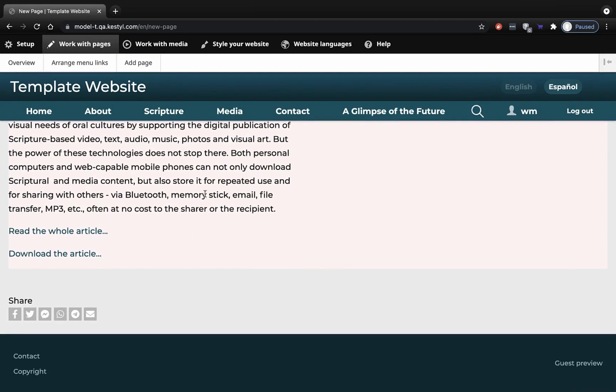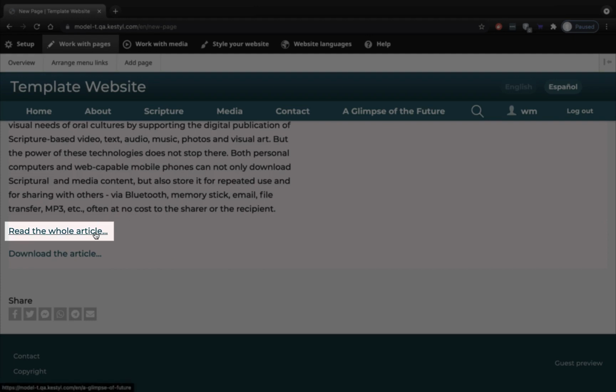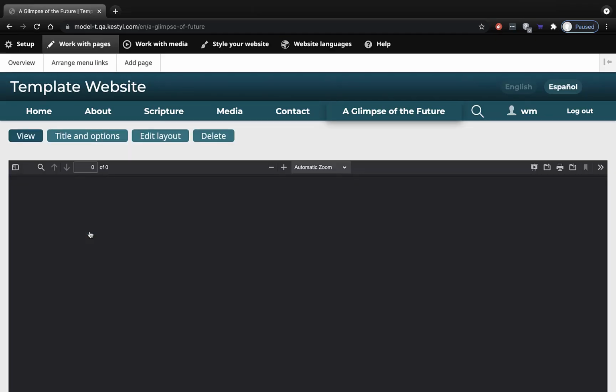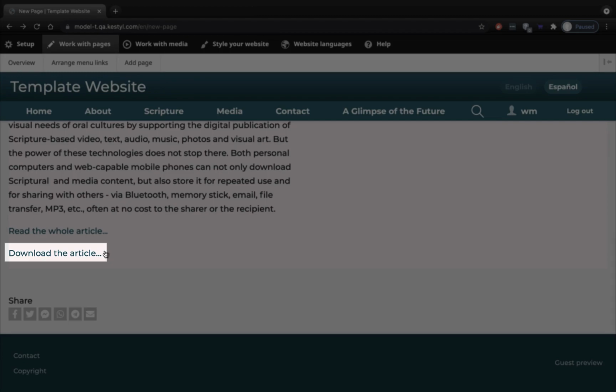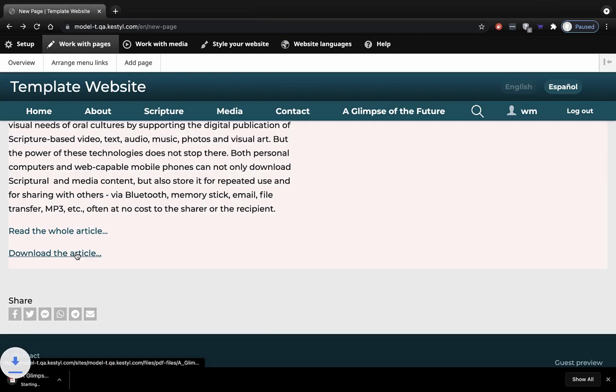I've made two links. One goes to a page on my website, and the other is to download the actual media item. So if I click on the page link, it opens that page on my website. If I go back and click on the download link, in this browser it automatically downloads, as you see at the bottom of the frame here.